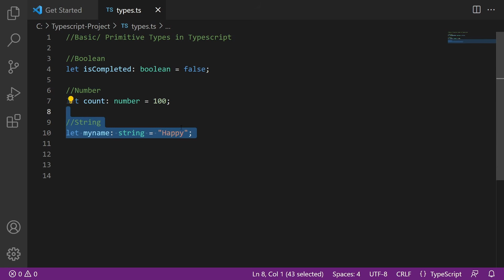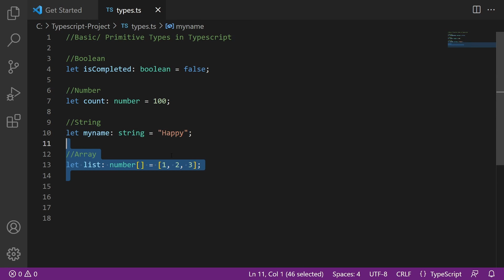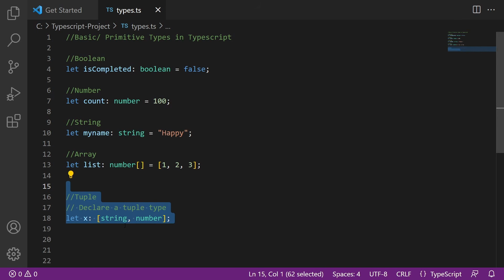Then we have the string type. Then we have this array type. In this particular case, all the stored values will be of number type. At a time, we can store only one type of value inside the array. Not like one value is a number and the other value is a string. That is not possible. Now suppose we want this kind of thing where one value is a string and another is a number. For that we have this tuple type.